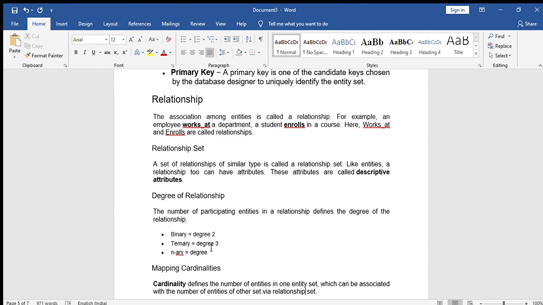A set of relationships of similar type is called a relationship set. Like entities, a relationship can have attributes. These attributes are called descriptive attributes. Sometimes a relationship set also contains some attributes. Those are called descriptive attributes. So what are the degrees of relationship?